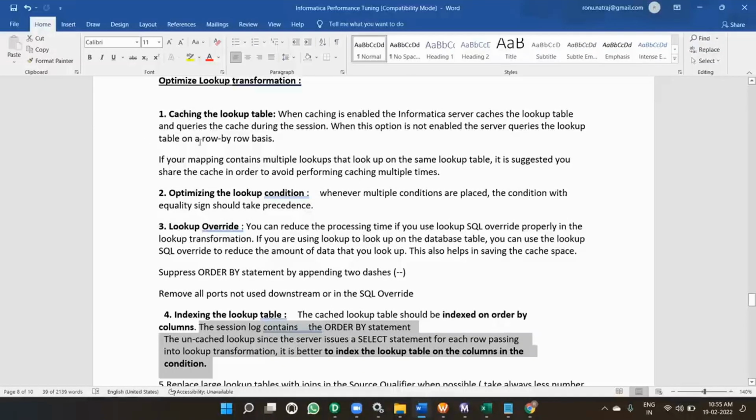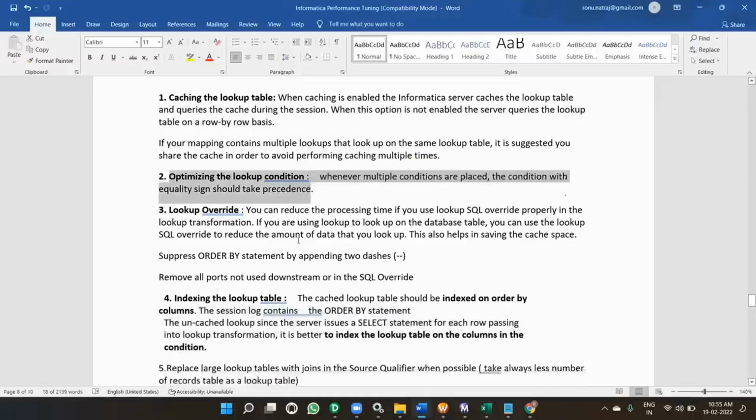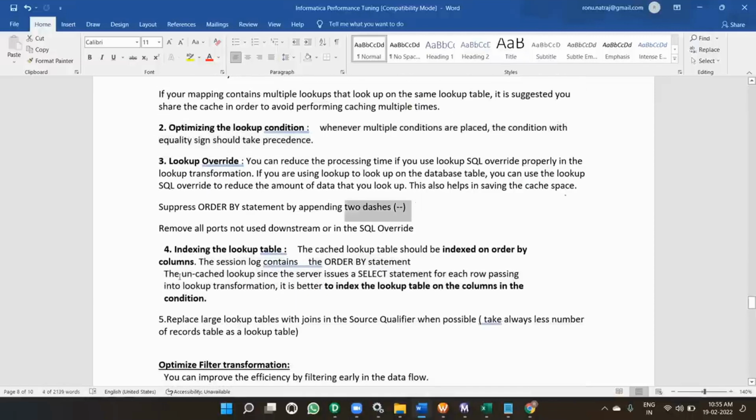This they will never tell. This they will not tell. They will only tell this one and this one, the last one. That's it. But you should be different from others, right? You tell 5-6 points.